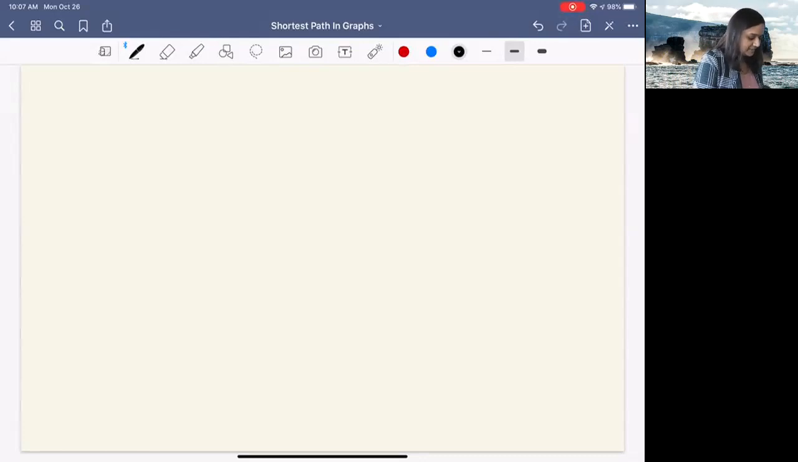So let's take the hypothesis that we are finding the shortest path using DFS.